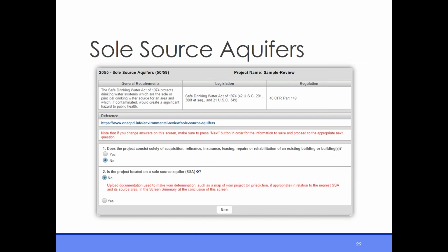So this shows how the screen looks now. Instead of first asking whether you're in a sole source aquifer, it now first asks what the activities are involved in the project. So if there's nothing that could impact an aquifer, then there's no need to check or upload a map.